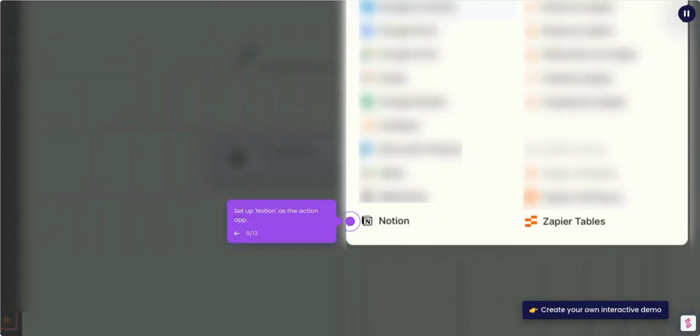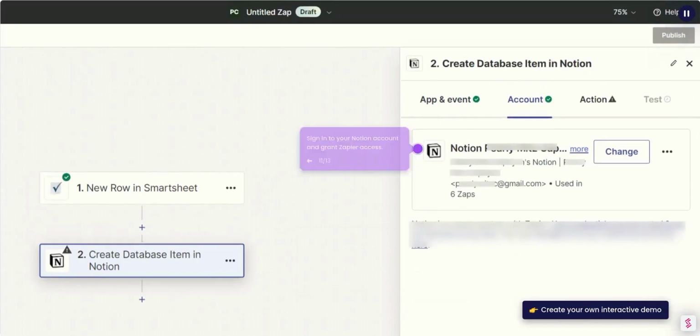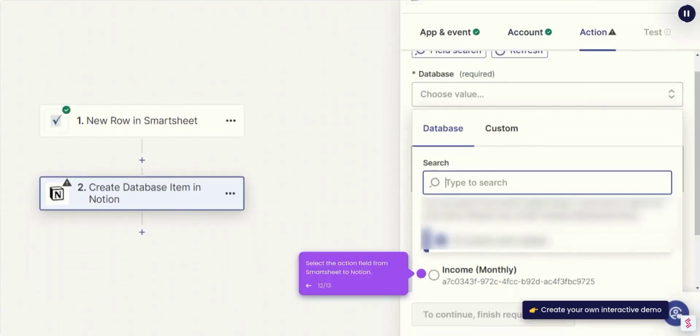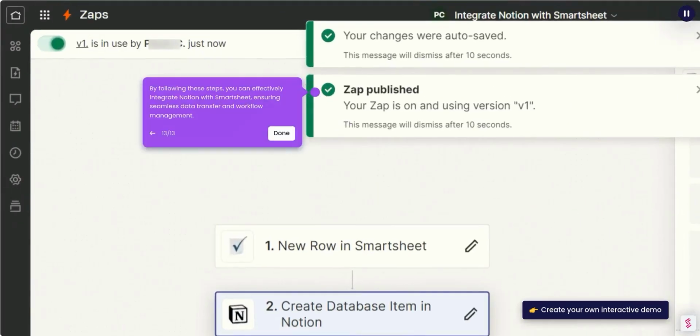Set up Notion as the action app. Select an action event such as Create Database Item or Update Database Item. Sign into your Notion account and grant Zapier access. Select the action field from Smartsheet to Notion. By following these steps, you can effectively integrate Notion with Smartsheet, ensuring seamless data transfer and workflow management.